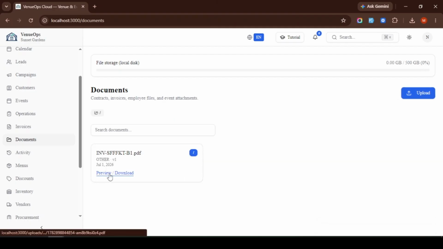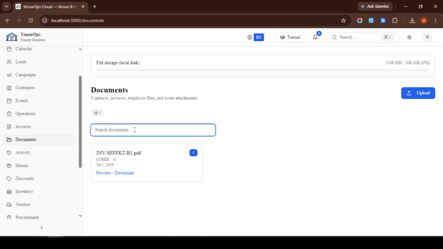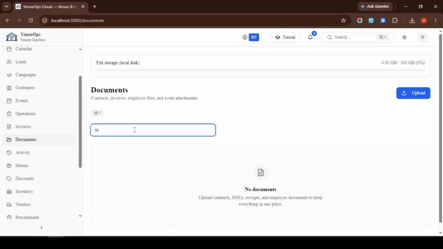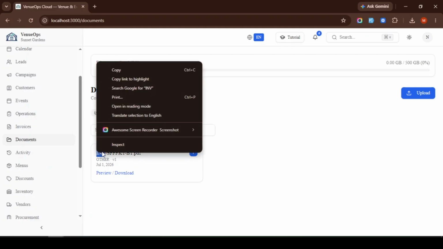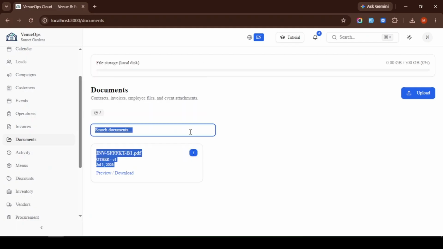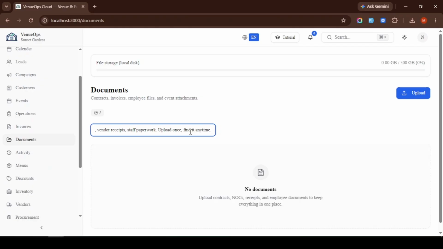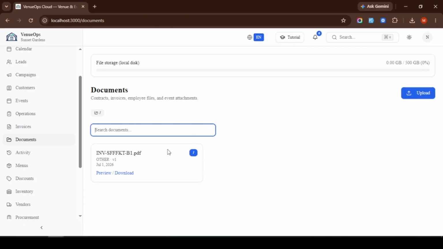Use Search to find files by name. Folder badges show how documents are organized as your library grows. Each card displays the file name, document type, version, last updated date, and folder. Click Preview/Download to open the file in a new tab. Documents does not replace quote or invoice PDFs. Those are generated automatically from events and invoices. This page is for everything else you need on file: signed contracts, permits, vendor receipts, staff paperwork. Upload once, find it any time.